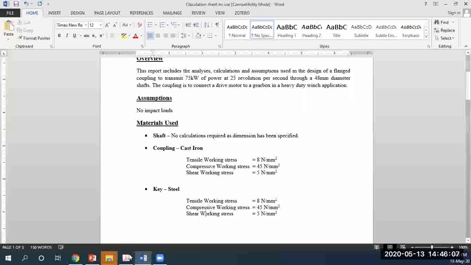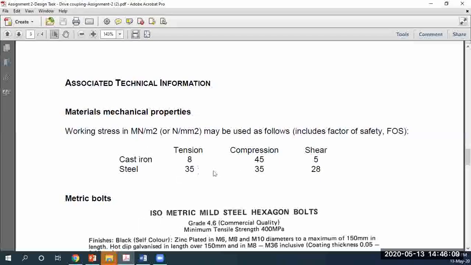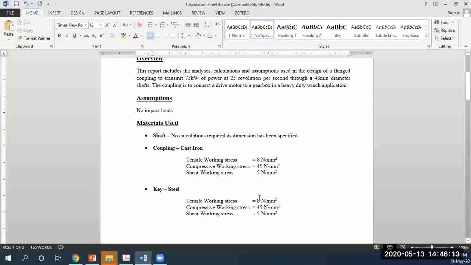Again for steel, it's given as 35, 35, 28. So this is supposed to be 35, 35, and 28.